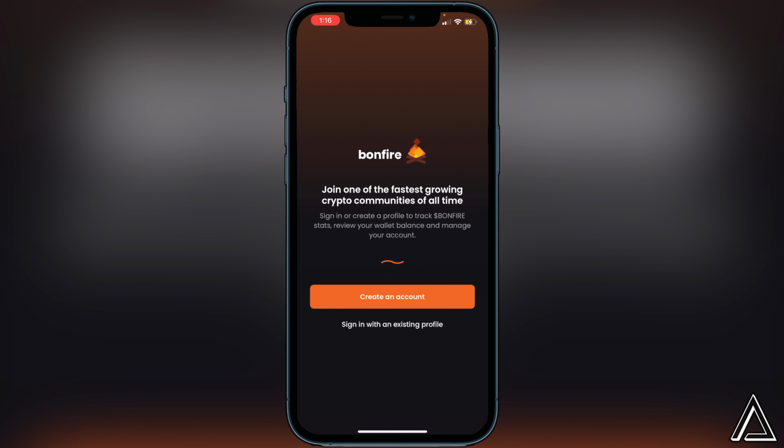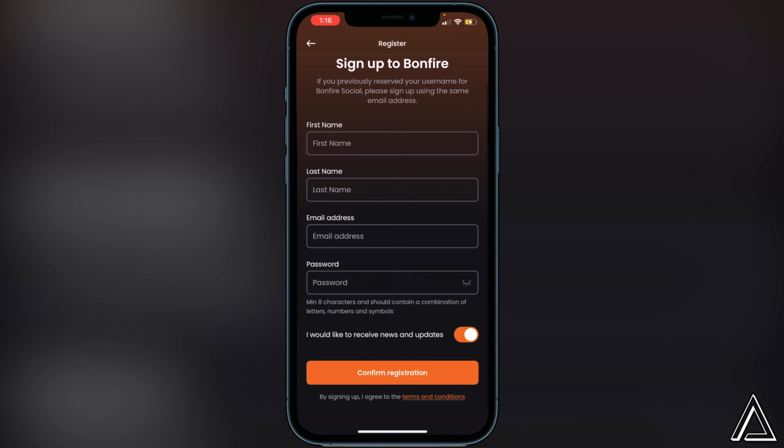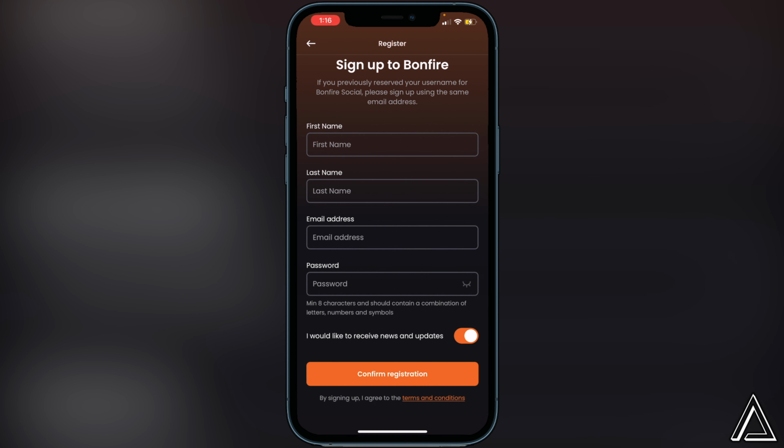And then you can go ahead and create an account right here or sign in with an existing one. So if this is your first time, you want to go ahead and create an account. So you just click on create an account, and it's going to ask for your first name, last name, email address, and password. And you can confirm your registration. So if you just go ahead and put all this information in and confirm your registration, you will then be logged into Bonfire, and I'll show you guys what to do next.